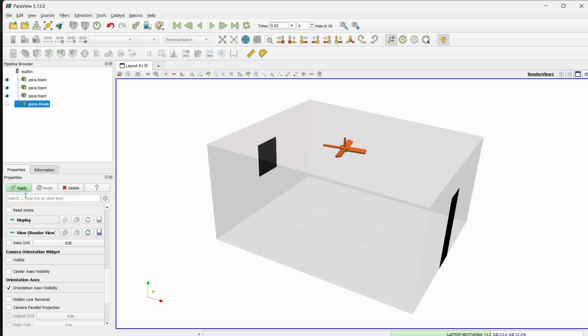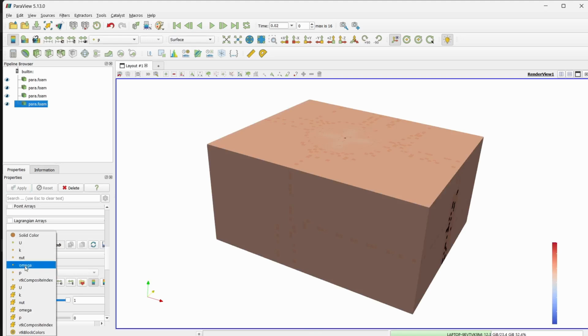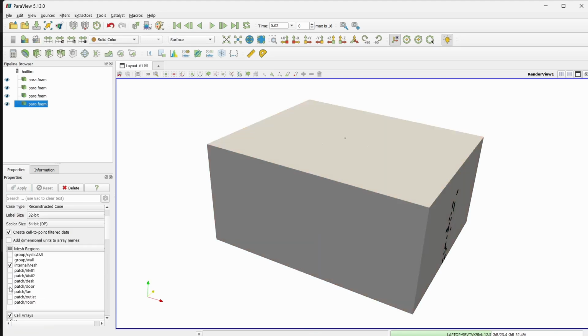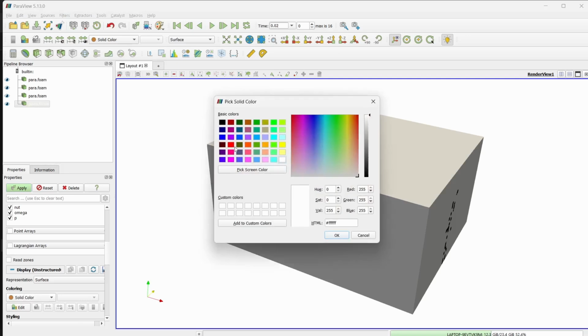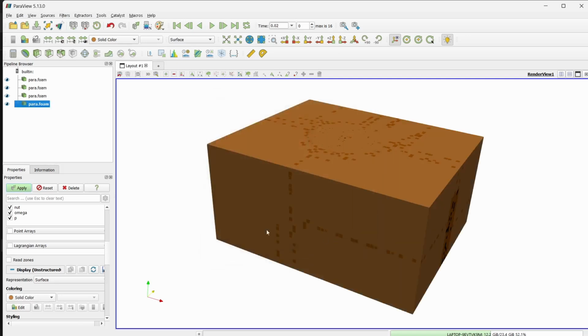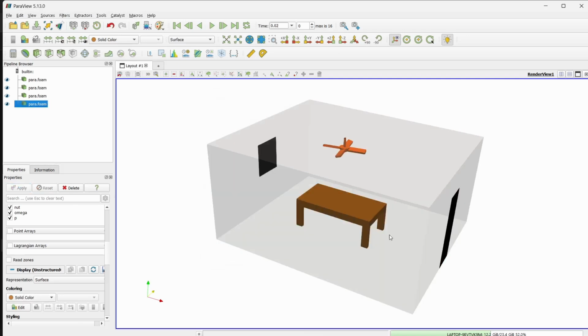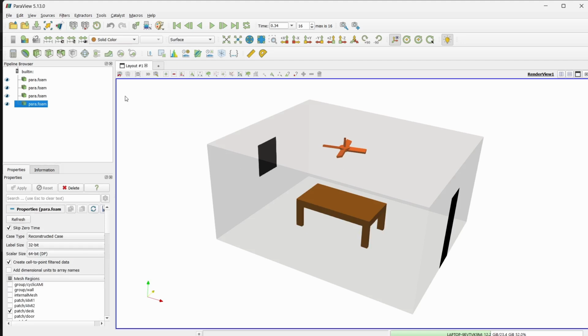Put one more para.foam, change this to solid color, keep only the desk, and give it a wooden color. I think this looks wooden, and apply. Yeah, that looks fine. So if you go to the first time step and click, you can actually see the fan is rotating. Yeah. Now what we have to do is add the streamlines.